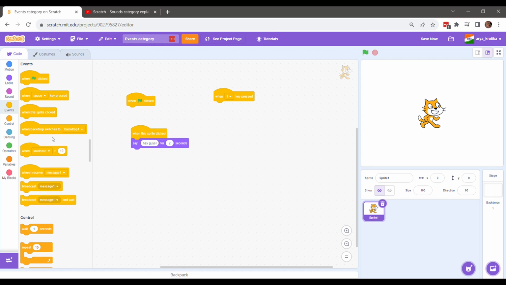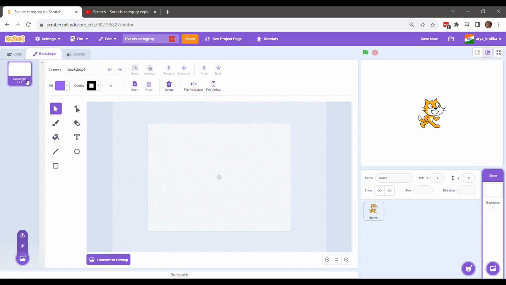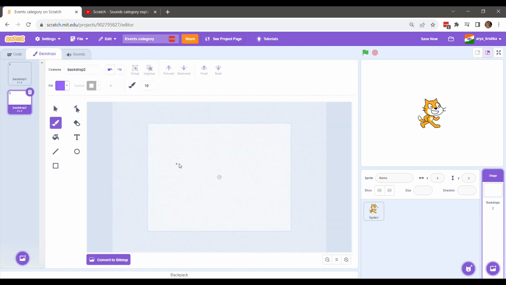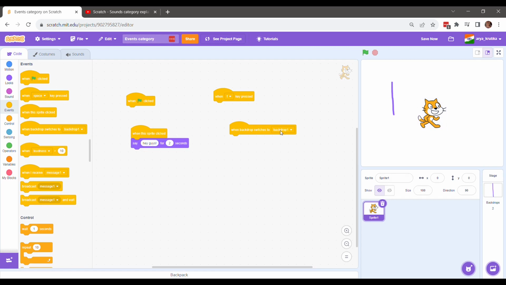The next block is when backdrop switches to backdrop 1. This is a block which does an action when a specific backdrop is switched. So let me create 2 backdrops. First is backdrop 1, second will be backdrop 2. Let me do a sign over here. So now this is backdrop 1. Now when backdrop switches to backdrop 2, it will do something. It will say backdrop switch to backdrop 2 for 2.30 seconds.